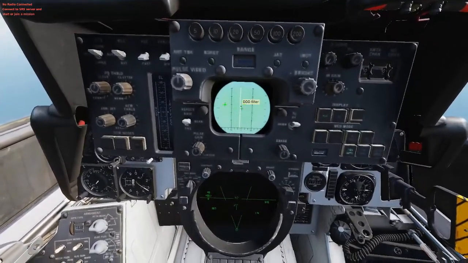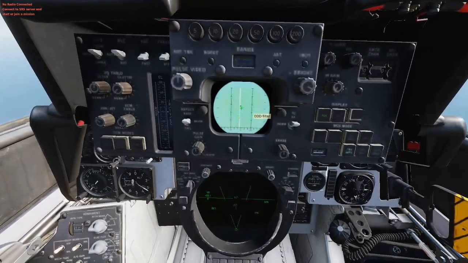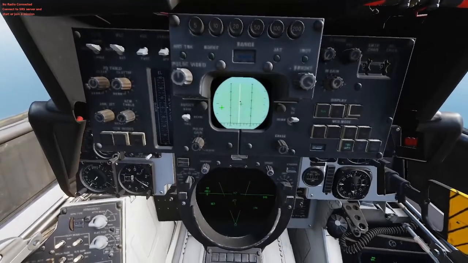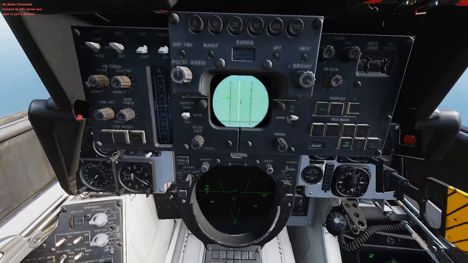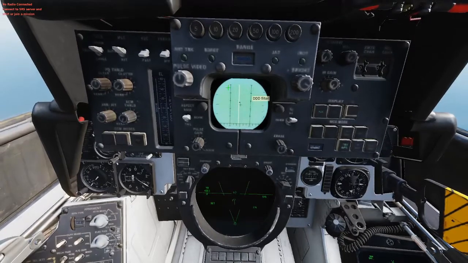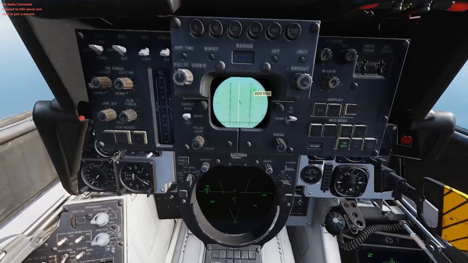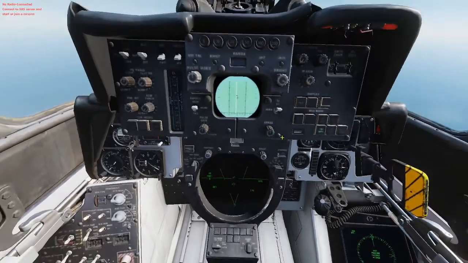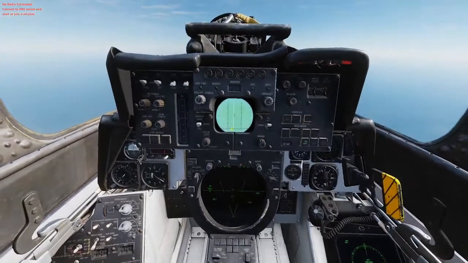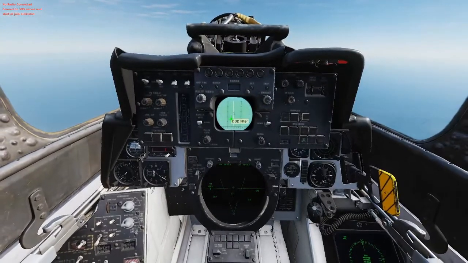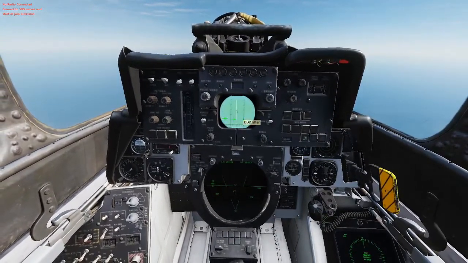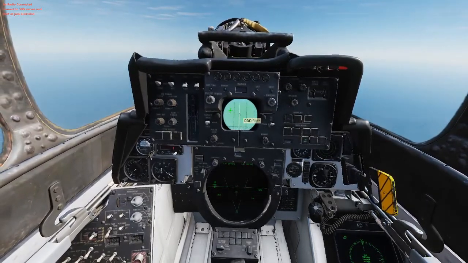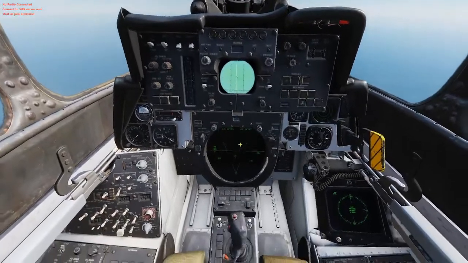So how we read this is by closure rate, okay? This bottom half means cold, so it means they're going away from us. This top half means we're closing. And the higher they are, the faster they're coming towards us. The lower they are, the more we're going away from each other. And this does not necessarily mean that we're pointed away from each other. It just means the closure rate is decreasing, so if they're down here, they're going away. If they're up here, they're coming towards us.